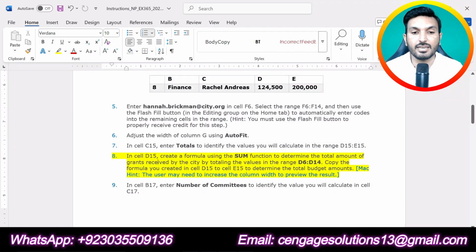Step number 8 is saying in cell D15 create a formula using the sum function. Now we are supposed to use the sum function in step number 8 to determine the total amount of grant received by the city by totaling the values in the range D6 up to D14, and then we are supposed to copy the formula that we will create in cell D15 to cell E15 to determine the total budget amount.